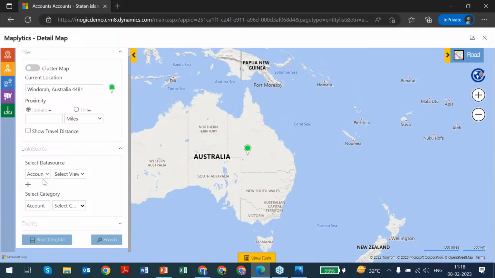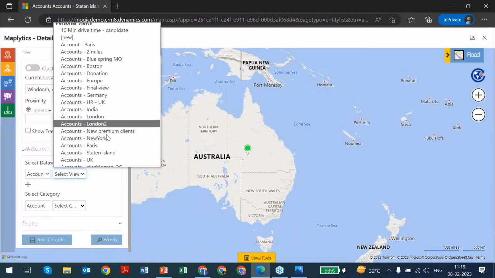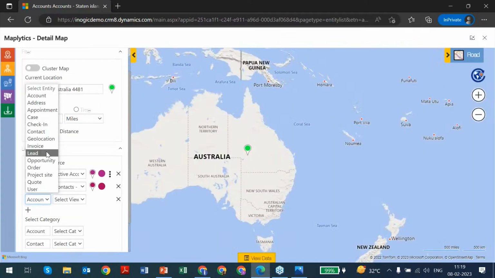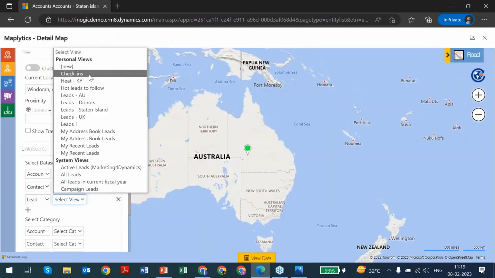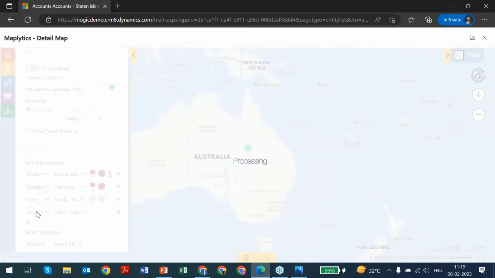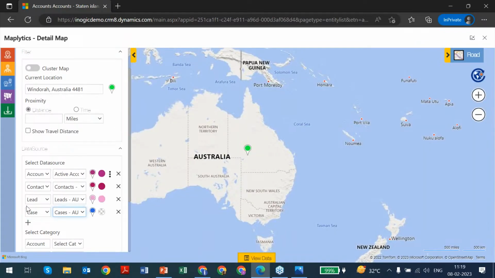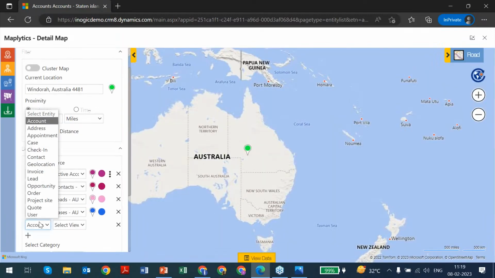So now we have removed that particular restriction. So here, let me choose some data. I've chosen account. Let's go for contact, and I can just choose personal view. Let's go for lead, and here let me choose a personal view, and here I've created the view basically. So I can choose the view, and let me choose opportunities as well.